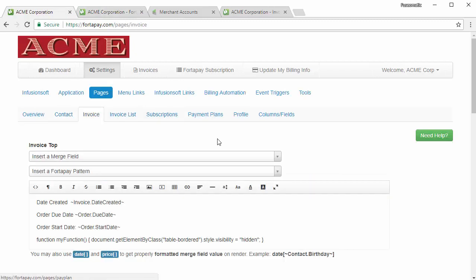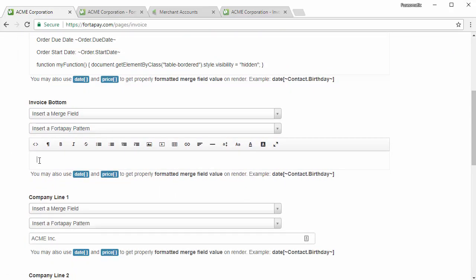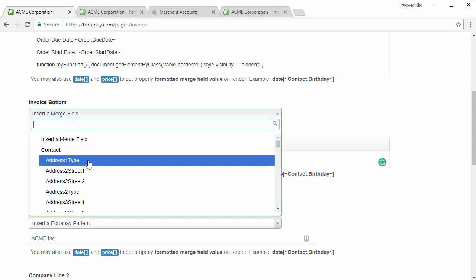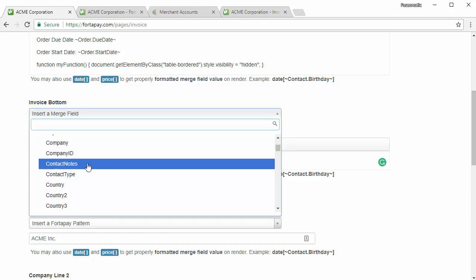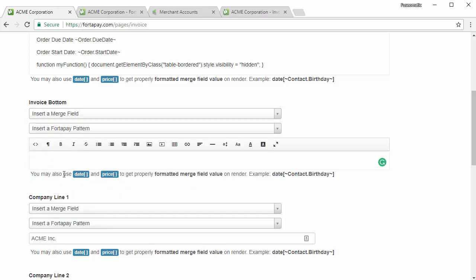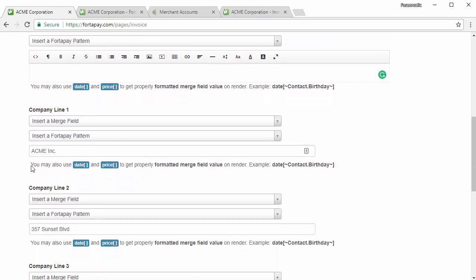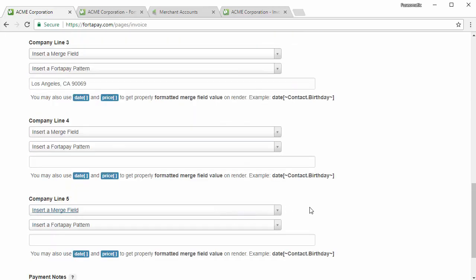Okay, so under invoices, first we have the view of the actual individual invoice. I can add text up above, and I can add merge fields from Infusionsoft here by selecting really any of the field data out of Infusionsoft that's on the contact record. I can also do a couple things with formatting that data correctly with pricing or date information. And so I've got some basic invoice settings set up here.